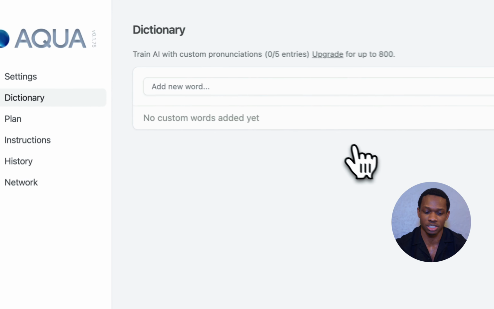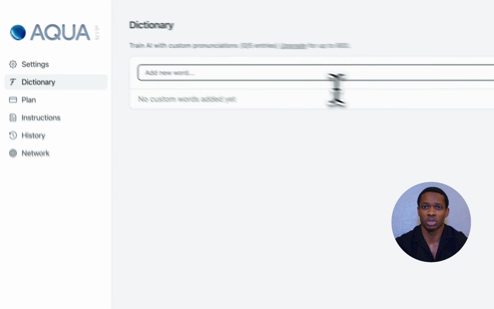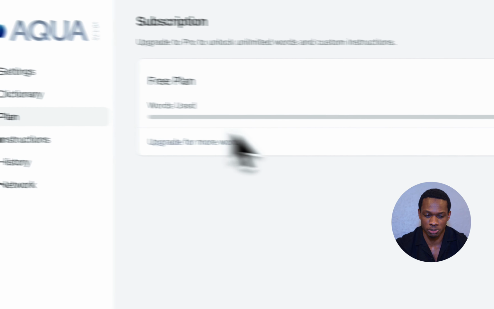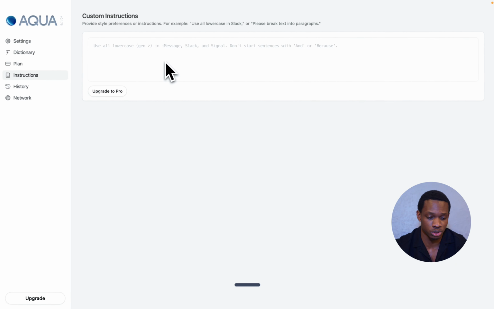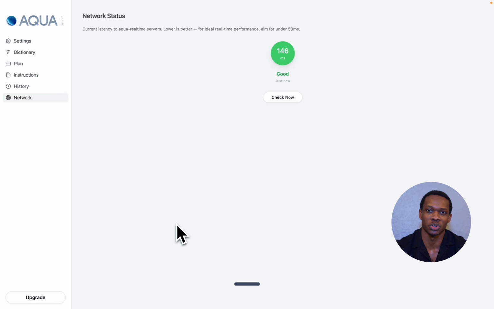There's also a dictionary section where you can add some custom words. If there are certain custom words you use quite frequently, then you can easily add these in this section here. If you wanted to train Aqua Voice on custom pronunciations, you can easily do that on this screen here. You can see your usage limits based on your subscription plan here. If you've got the Pro version, you can use this section to provide custom instructions or style preferences like please break text into paragraphs or use all lowercase in Slack. You've got a nice history of transcriptions here. Aqua Voice keeps the last 100 transcriptions, which is really useful. And then of course, you can always check your network status.